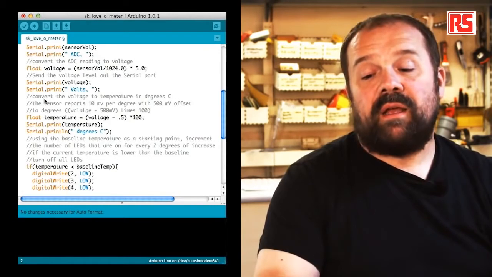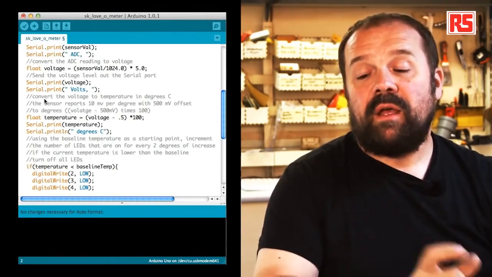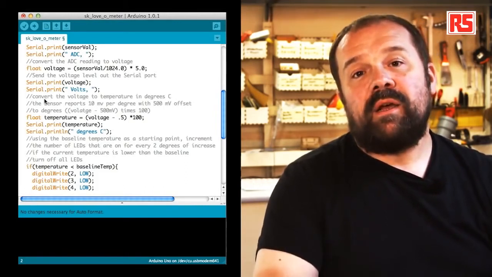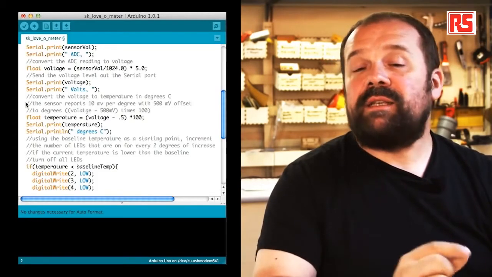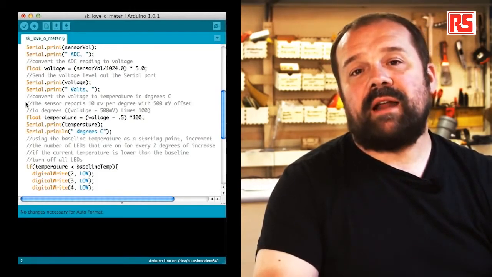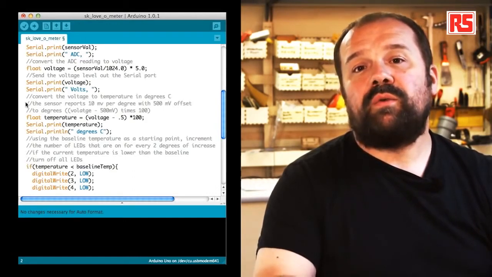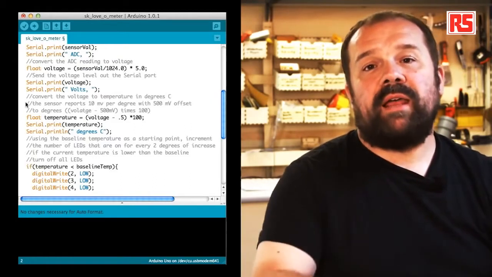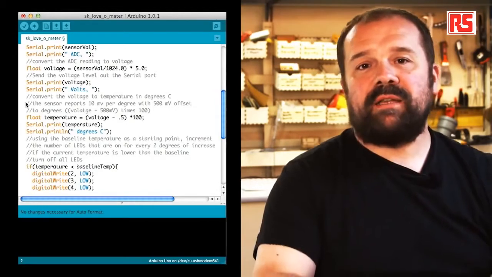Then we print the temperature, and then we use a new function called println to write the string degrees centigrade. println, on top of sending the information back to the computer, sends a newline special character that tells the serial monitor on the Arduino to start printing the next line at the beginning of a new line. So this makes sure that all the values that we visualize are nicely aligned and readable.